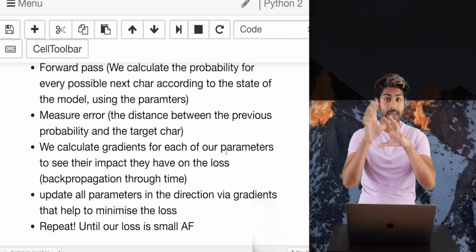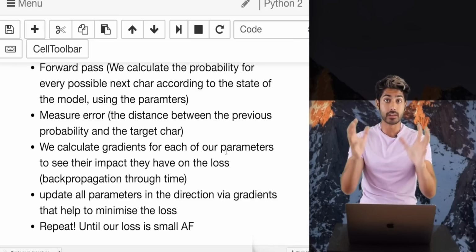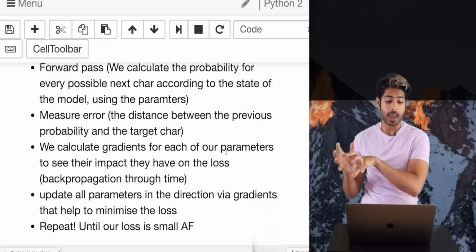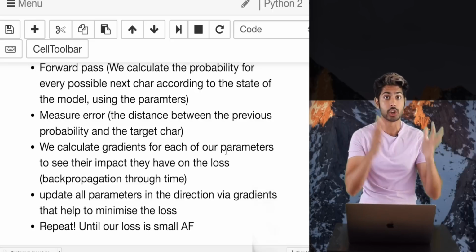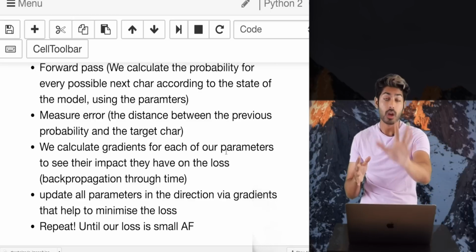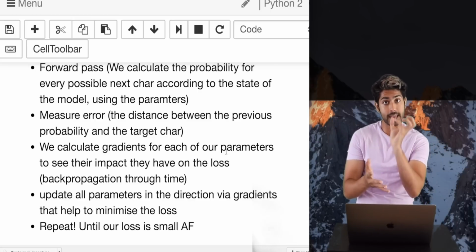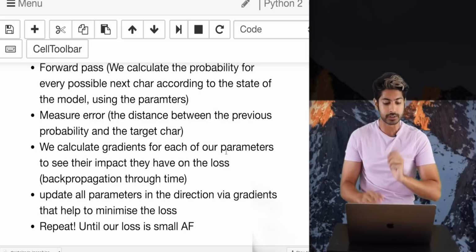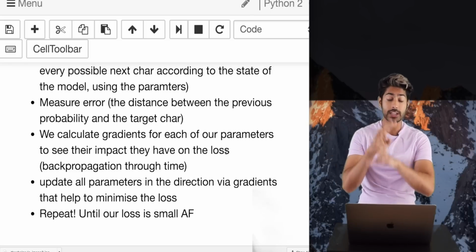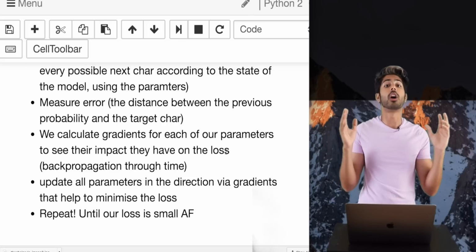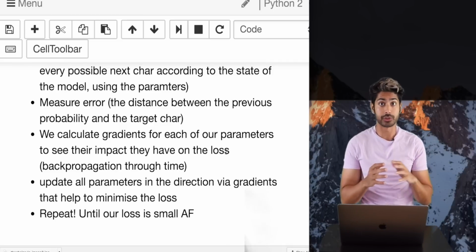And so once we have that error value, we'll use it to help us calculate our gradients for each of our parameters to see the impact they have on the loss. And that is backpropagation through time. And we call it through time because we are using that hidden state to hidden state matrix, that recurrent matrix value. But otherwise, it's just the same. It's just backpropagation. It's called through time because we are applying that hidden state to hidden state matrix to it.